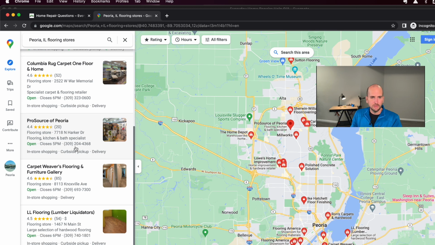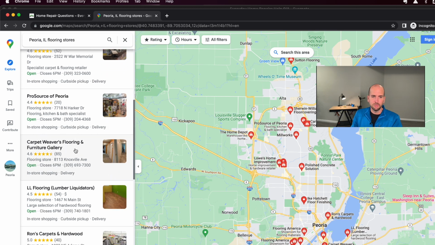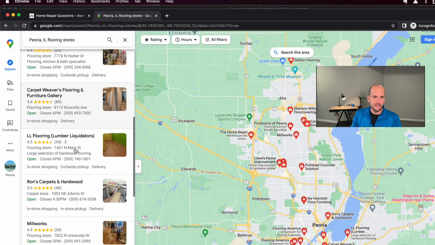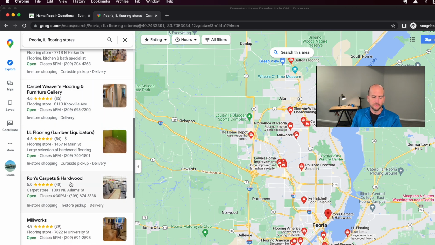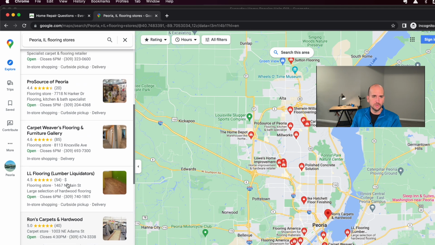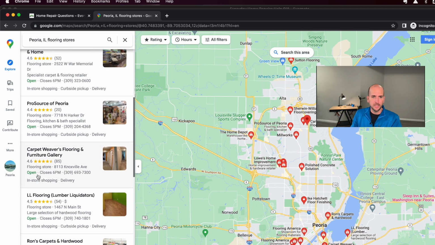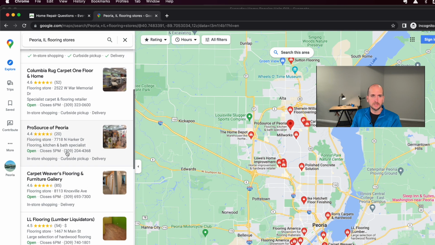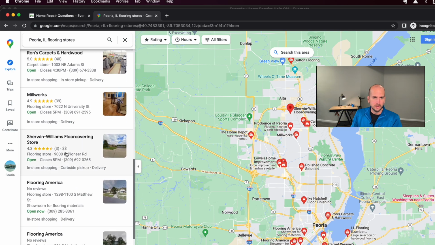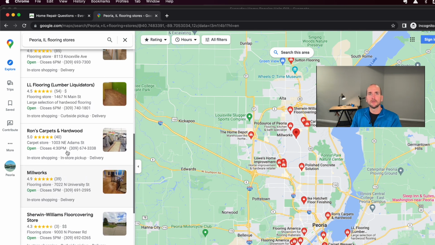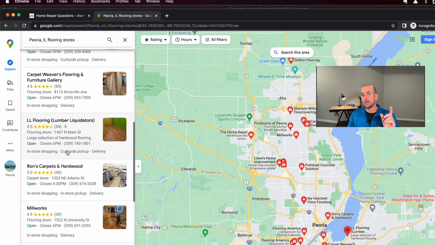I would look at reviews, and I definitely want to see above 4.5 stars and above like 25 reviews. So Ron's Carpet and Hardwood would be a contender. Carpet Weavers would be a contender. I think those two are where I would start off. And again, if you want to match that hardwood, take it in there.